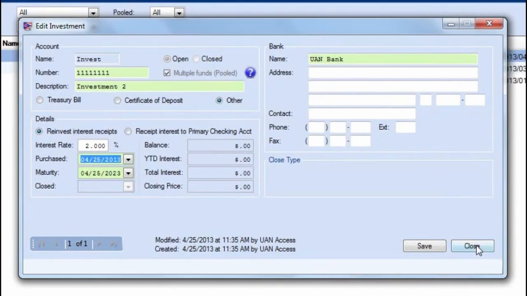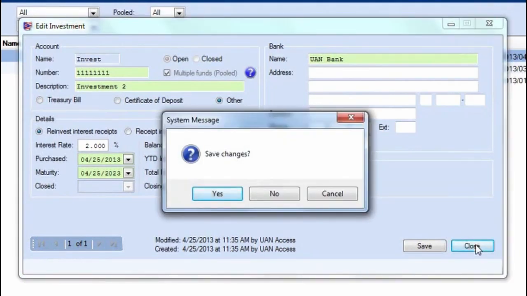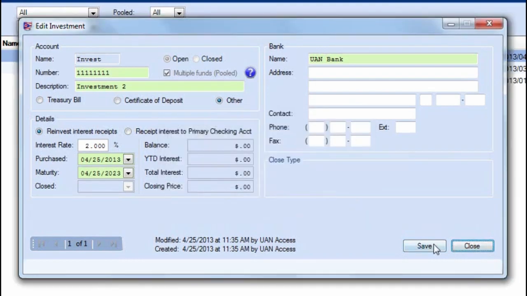If you click the Close button without saving your work, UAN will prompt you with a message asking you if you want to save the investment. Click Yes to save and close the form, No to close the form without saving, or Cancel to continue working on the investment. I'll go ahead and cancel out.